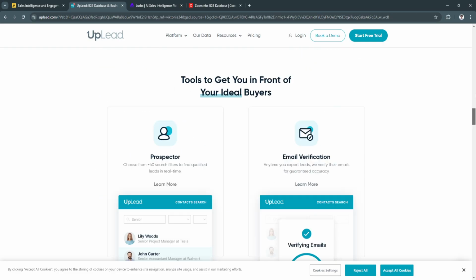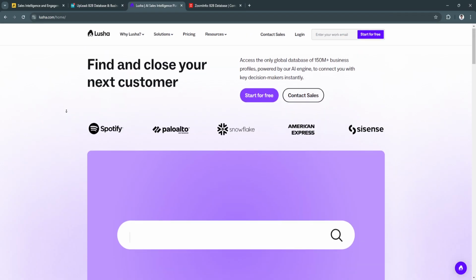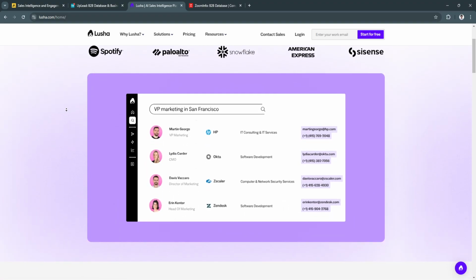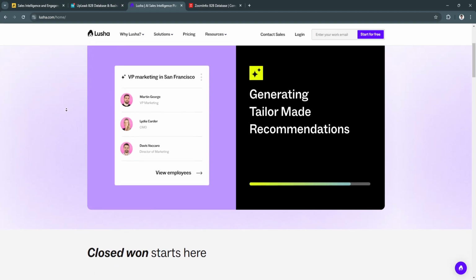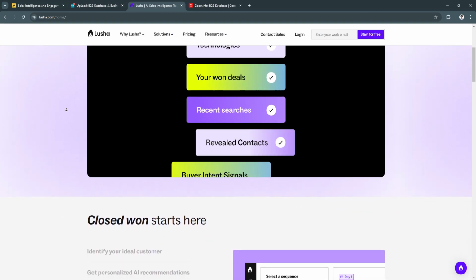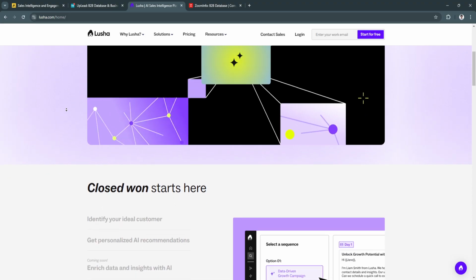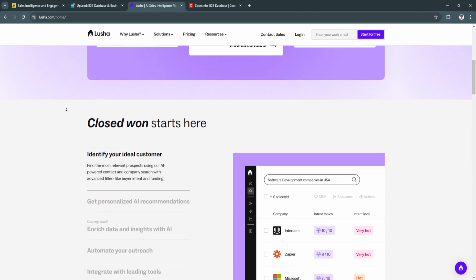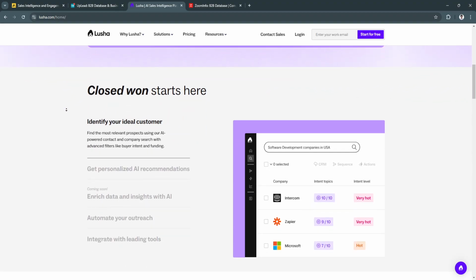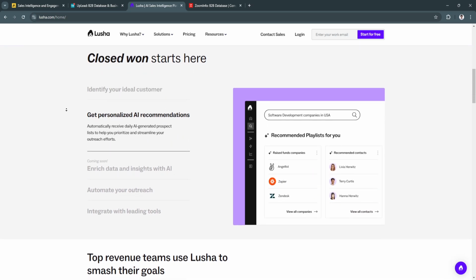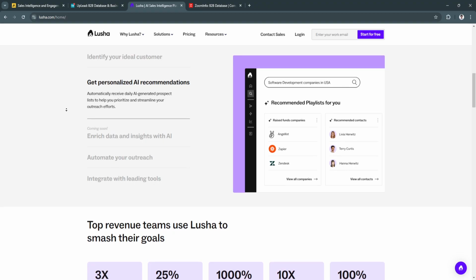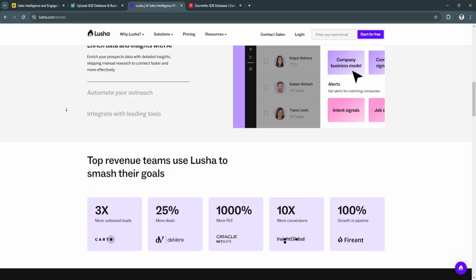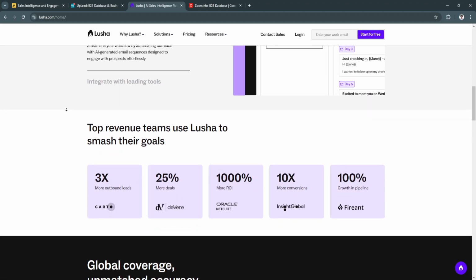Now let's talk about Lusha. Lusha is a well-known lead generation platform that focuses on providing easy access to contact information for decision makers at companies worldwide. It's widely used by sales and recruitment teams to gather data on prospects, with a simple and user-friendly interface. Lusha's Chrome extension allows users to find contact details directly from LinkedIn profiles, making it a convenient tool for salespeople who want to streamline their prospecting.